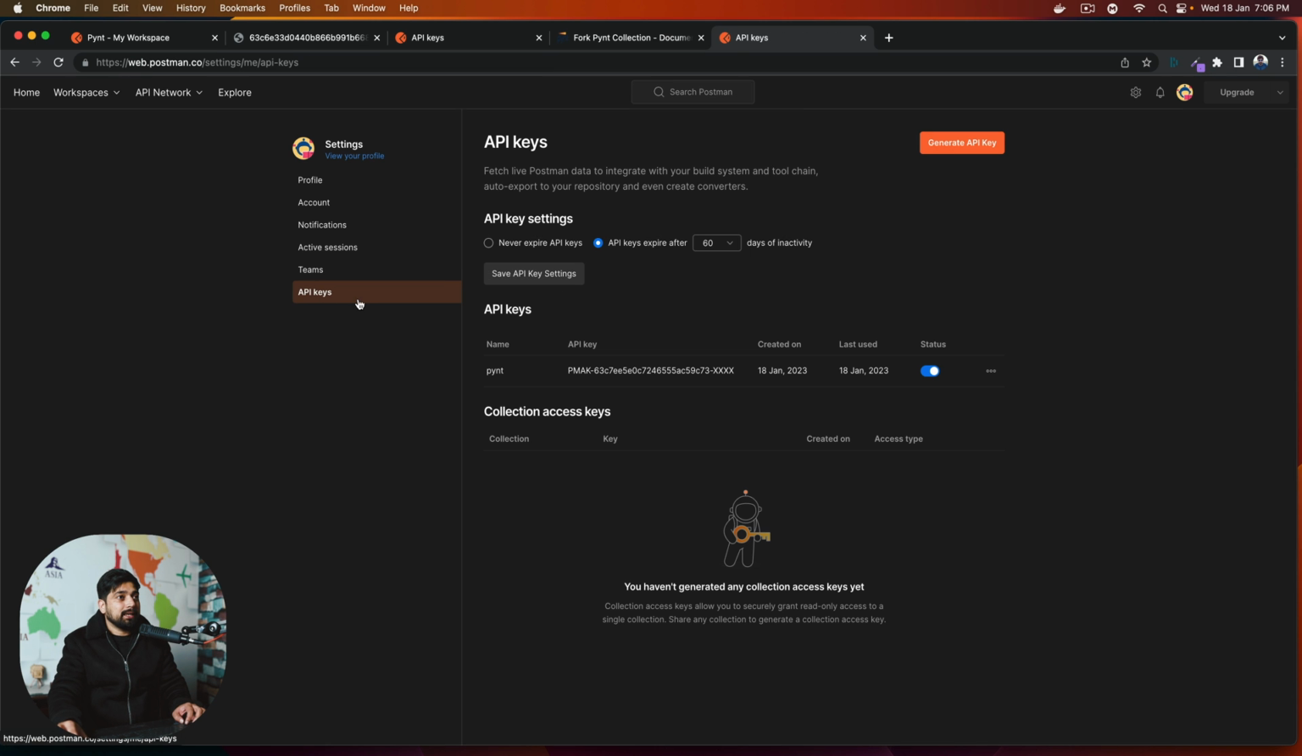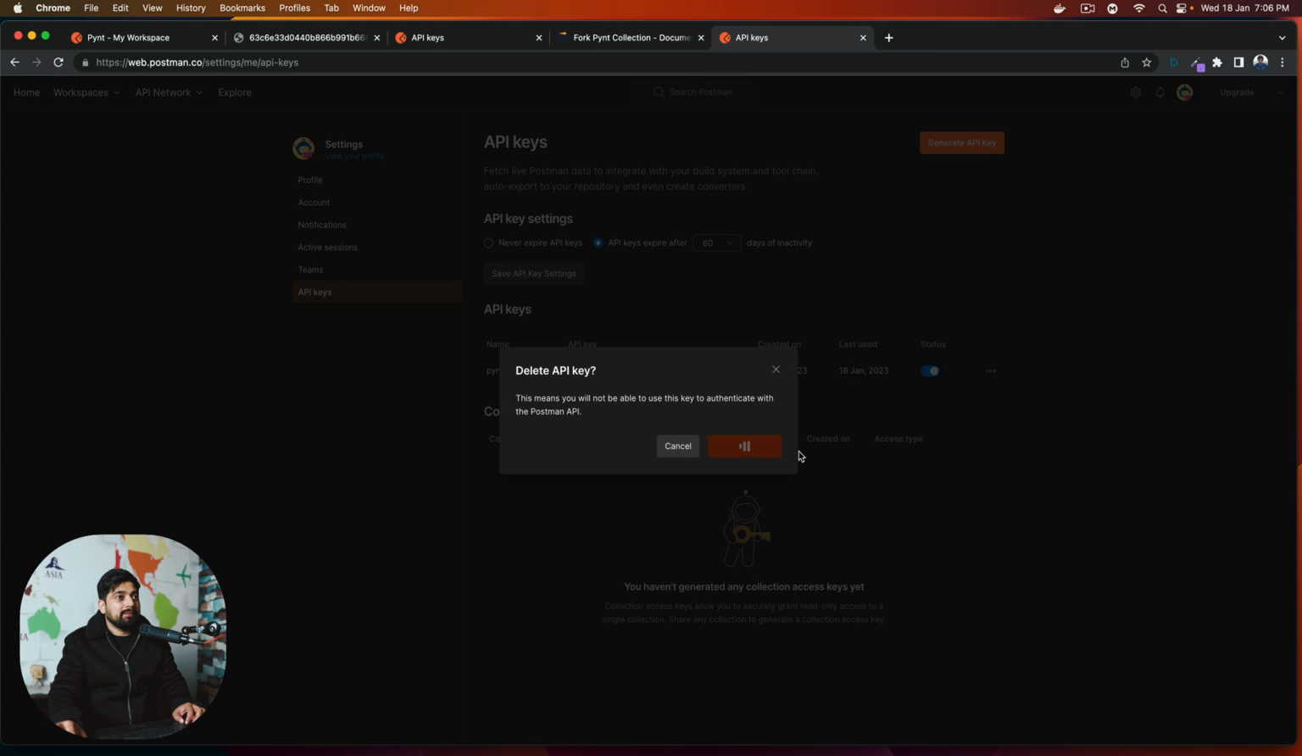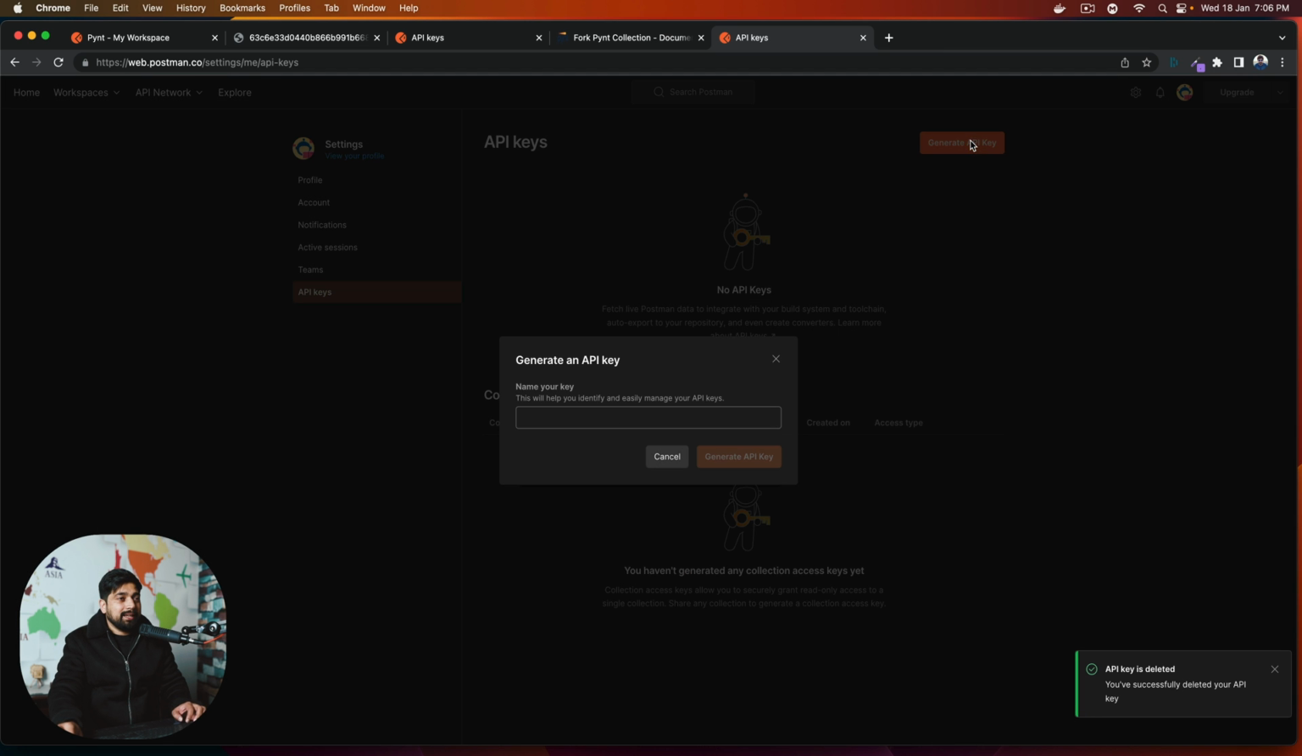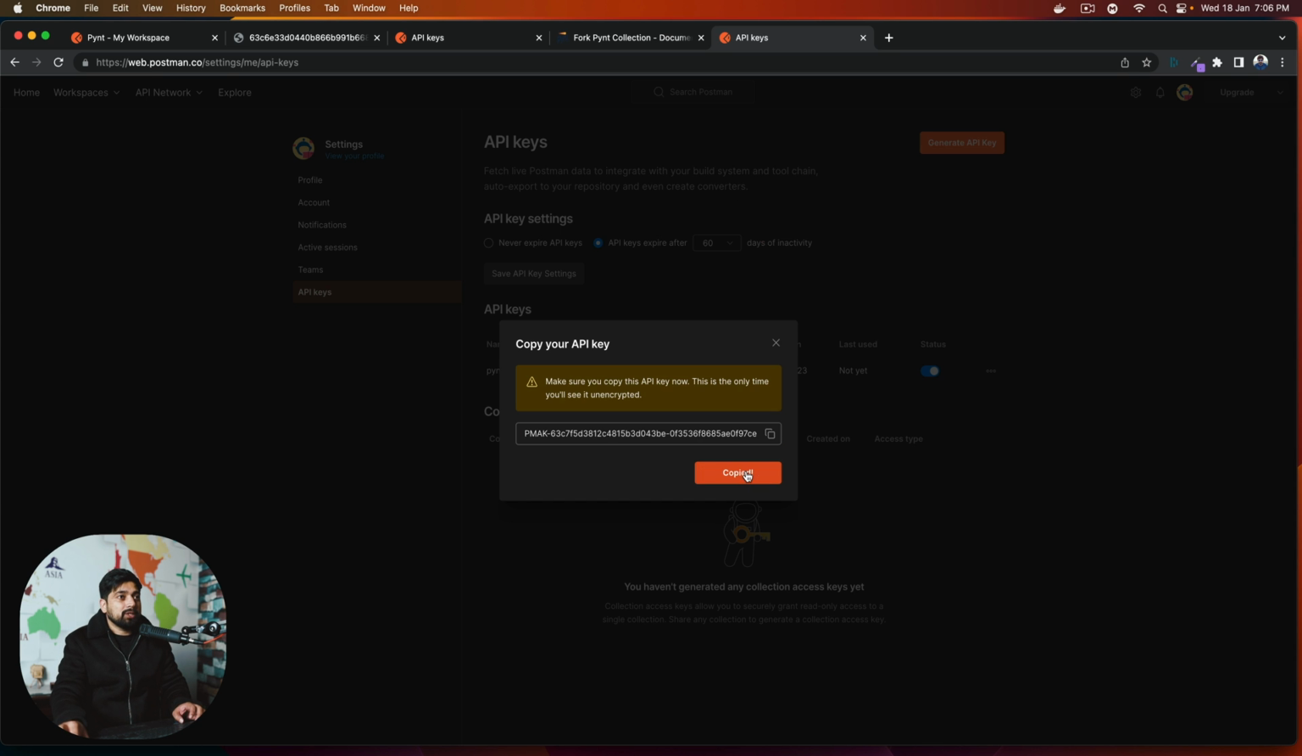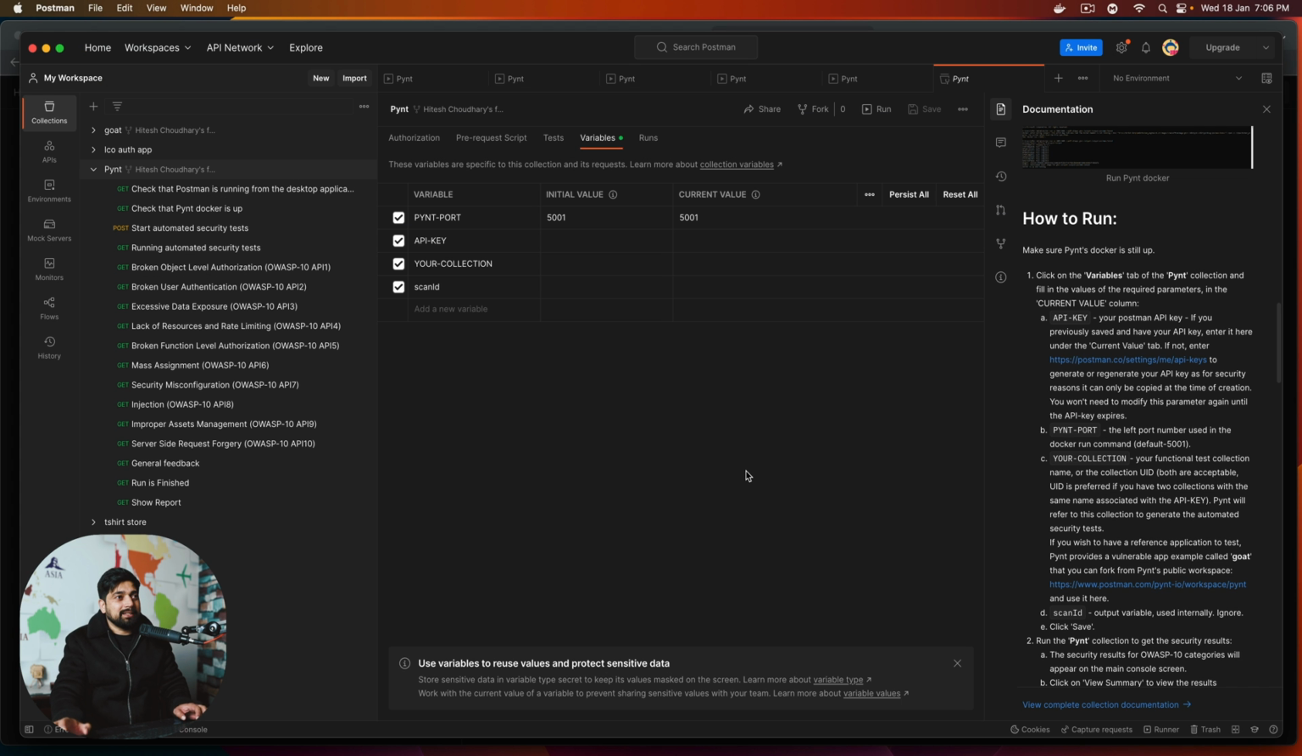And here in the API keys, I'll just remove this API key. Probably you don't have any. So just click on generate API key, and I'll name this one as, of course, Pint, because this is being used there. And just click copy to clipboard. That's all. That's all it takes. And just paste this API key up here. There we go. Now, one more thing that's remaining is collection ID or your collection name.